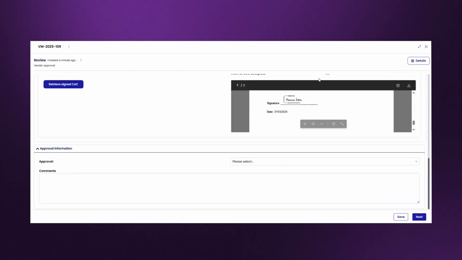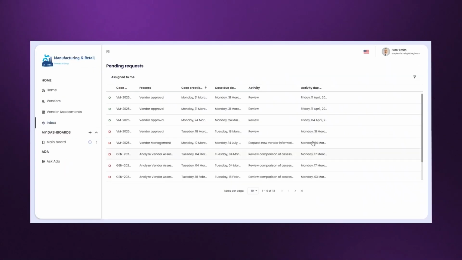So hopefully now you got a good insight what we could do in end-to-end processes using the power of AI.